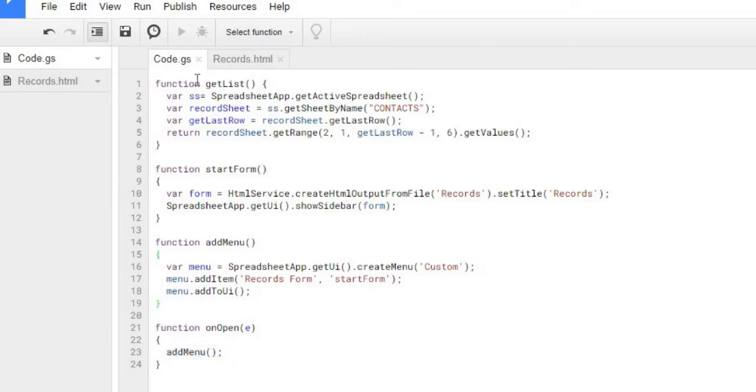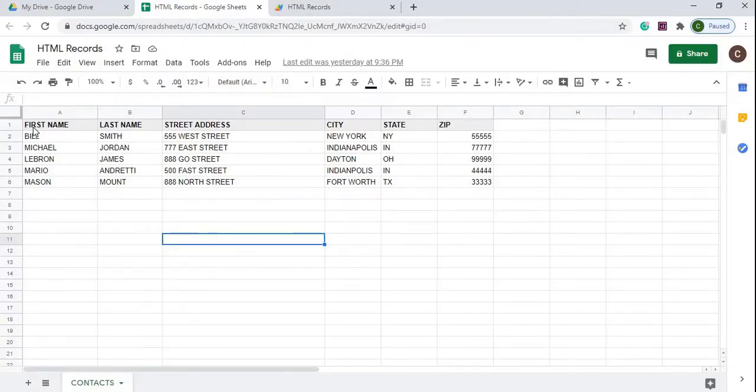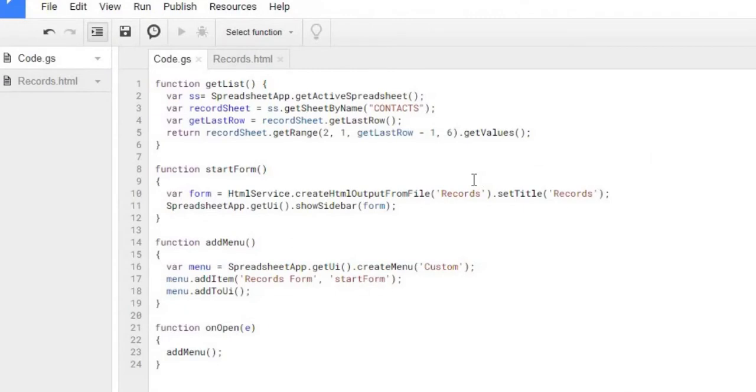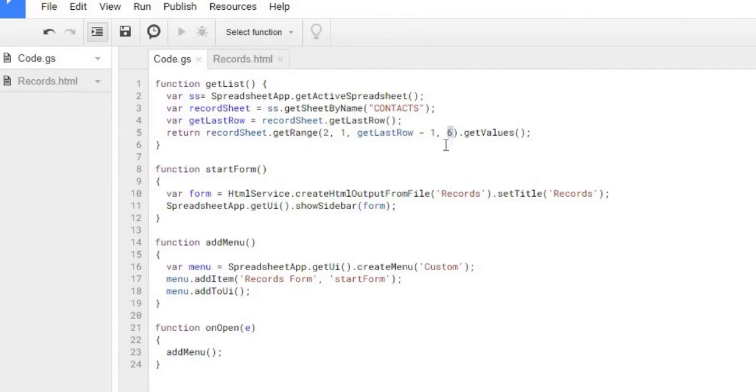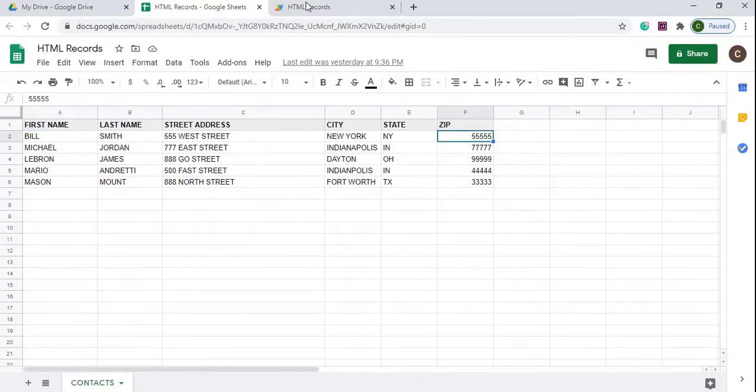The next thing I'm going to do is my get list. Now this is going to get my data on the Google Sheets sheet here. So I'm getting all this data, and I'm going to take it to the HTML page. So I'm declaring my active sheets. I'm declaring my contact sheet here by name, calling it record sheet. I'm getting the last row. And in this statement, I'm returning an array here. So I'm starting with 2-1, which is row 2, column 1, which is right here. And I'm going 6 columns over, which takes me over to this over here.